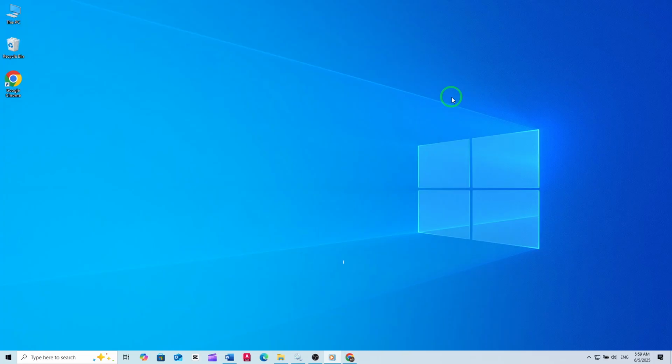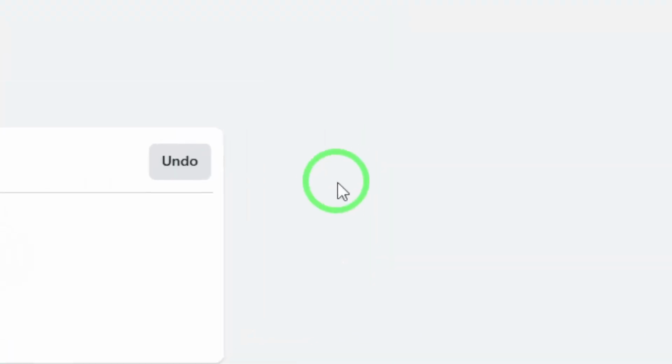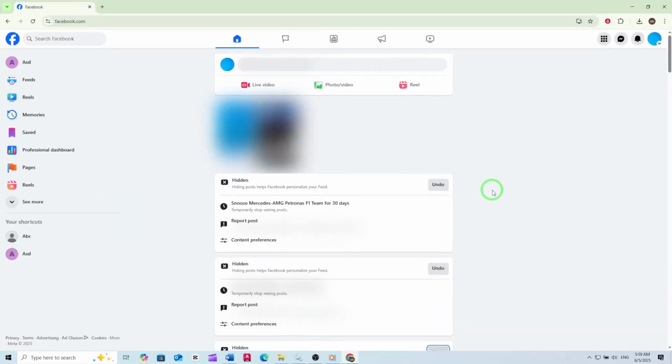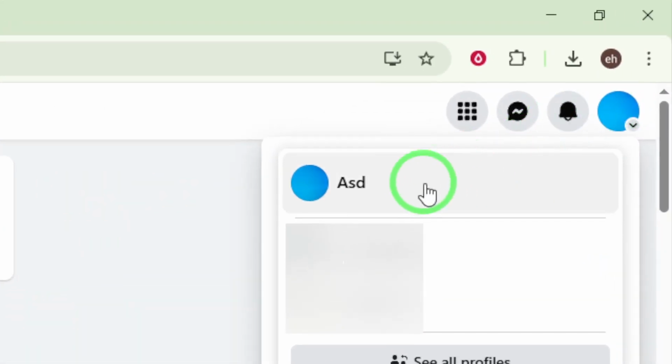Let's get started. First, open your preferred browser and head over to facebook.com. Make sure you're logged into your account. Once you're in, look towards the top of the page and click on your profile photo. This will take you to your personal profile.